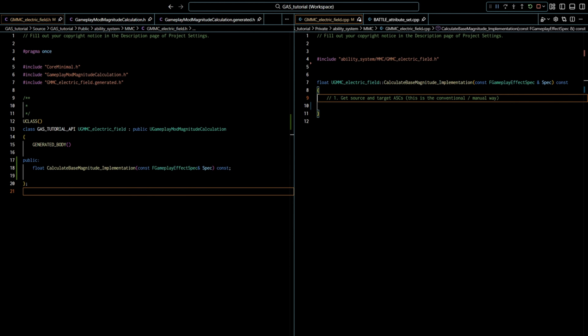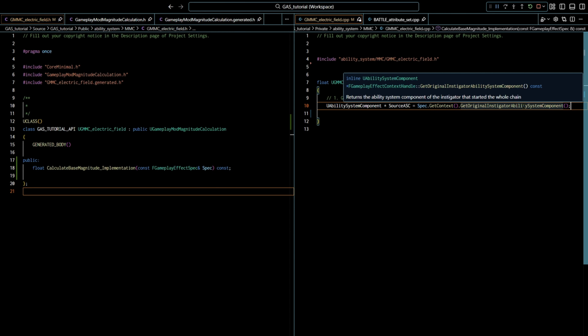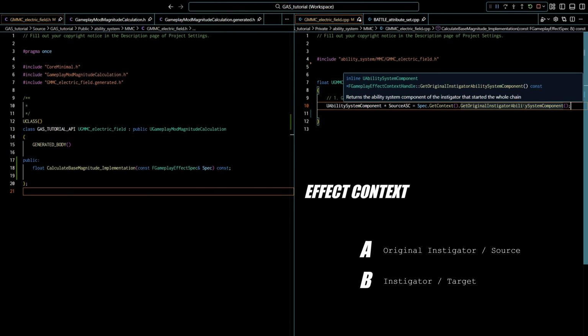Now, as part of the first step in this method's definition, let's attempt to get the source and the target ASC, and please do remember, we're just trying to do the simplest operation first, before we work with capture definitions in the next section. We can get the source and target information from an effect's context. The effect context pretty much holds information of the instigator or the effect caster and the effect target. The effect context data is packaged with source ASC as the original instigator ASC. Yes, I know, it's not named as source. Original instigator is synonymous to source in gas effect contexts. Gas calls this the ASC that started the whole chain of effects.